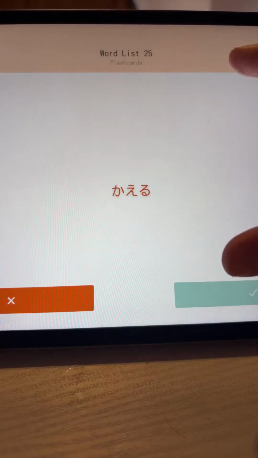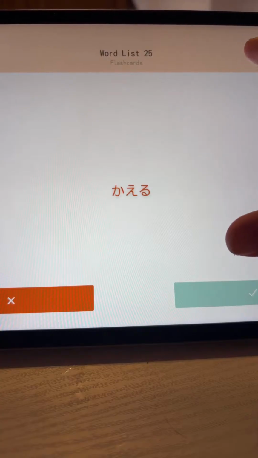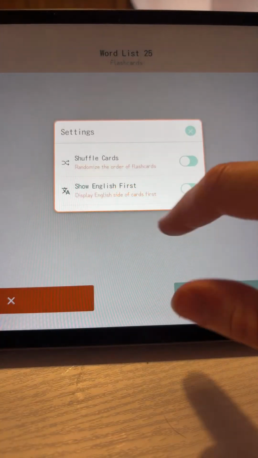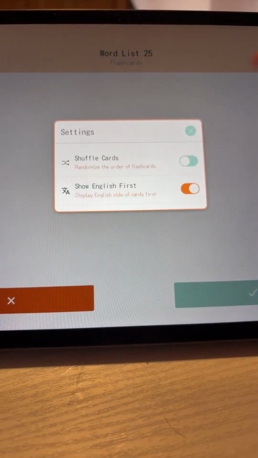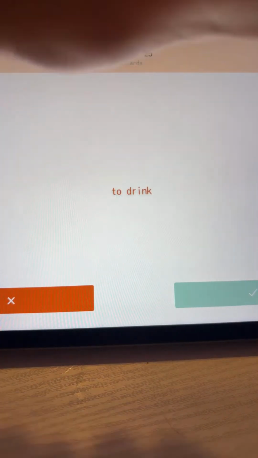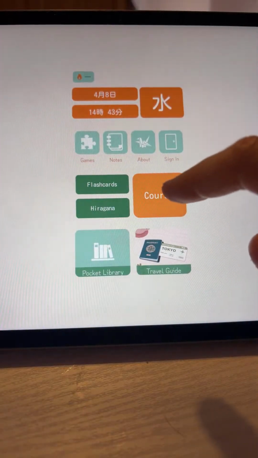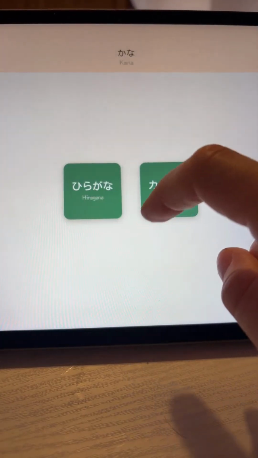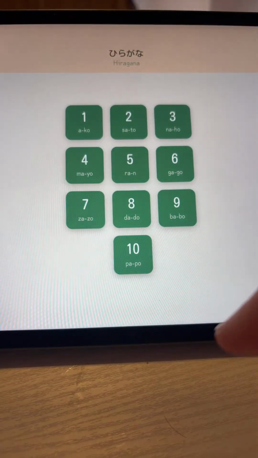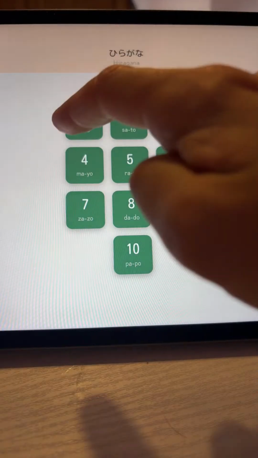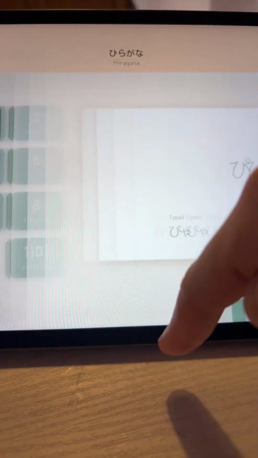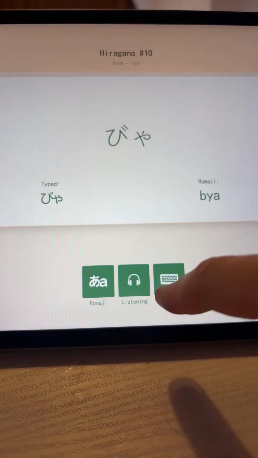This is something I might fix today because if it's not fitting on the big screen, it could also mean that it's not fitting on some smaller screens. But you can also change it to show English first and shuffle, which is kind of fun. Okay. Let's just go on to this really quickly. You can choose whichever hiragana you want to learn. And there's some games.